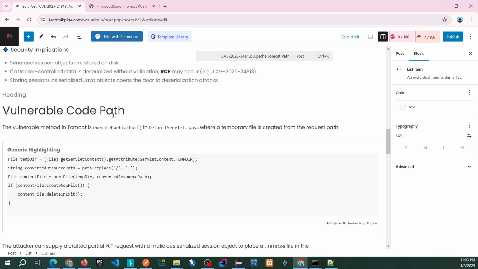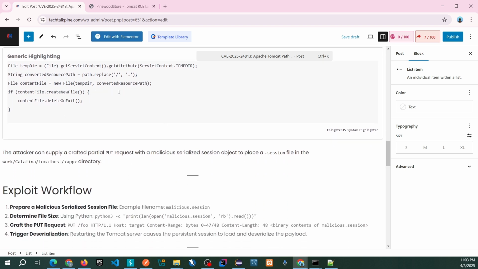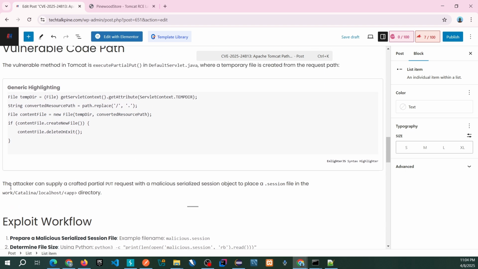So now the vulnerable code on Tomcat that actually allows this is called the execute partial put in the default servlet.java, where a temporary file is being created with a request path. This is the source code. We're not going to go into a whole lot on that because we're going to focus on the demo. But basically, the attacker can supply a crafted PUT request.